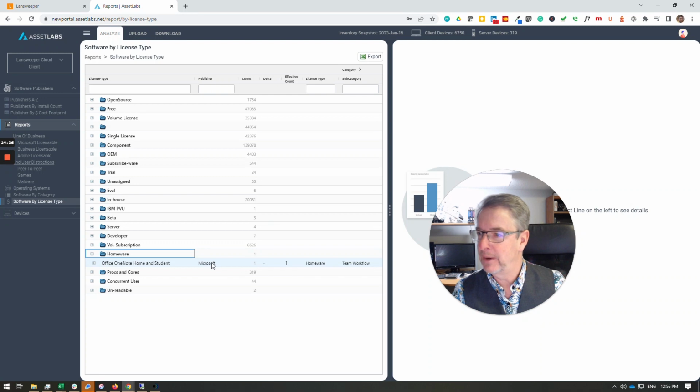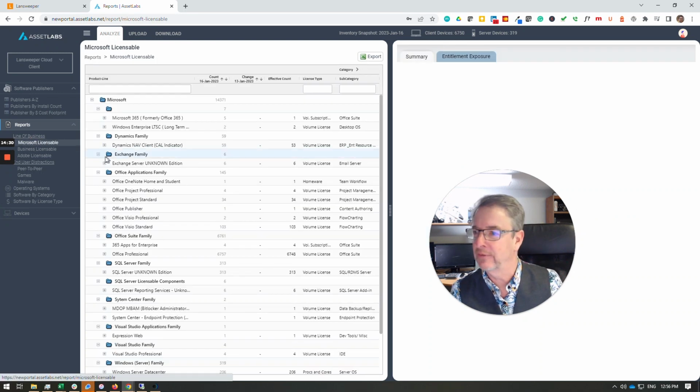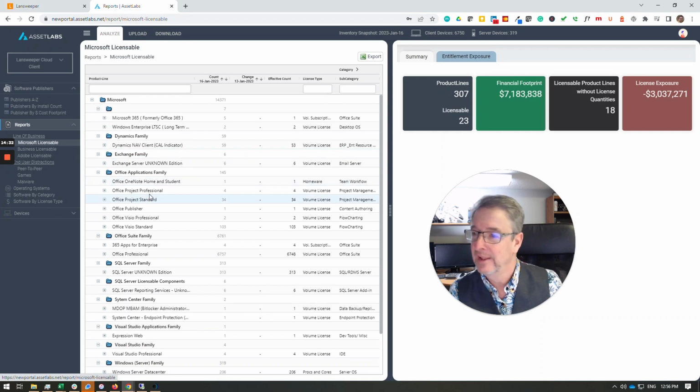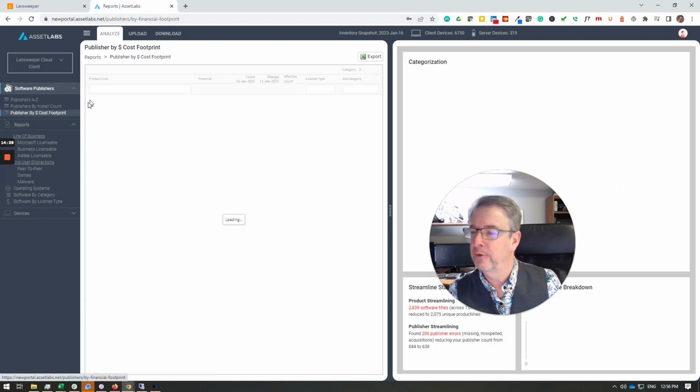Now, let's take a look at budget information here. I'm going to go back to, let's go back to the Microsoft licensable here. Actually, I didn't show you that. And let's take a look at the count. Let's assume, hold on here. Let's go by cost footprint.